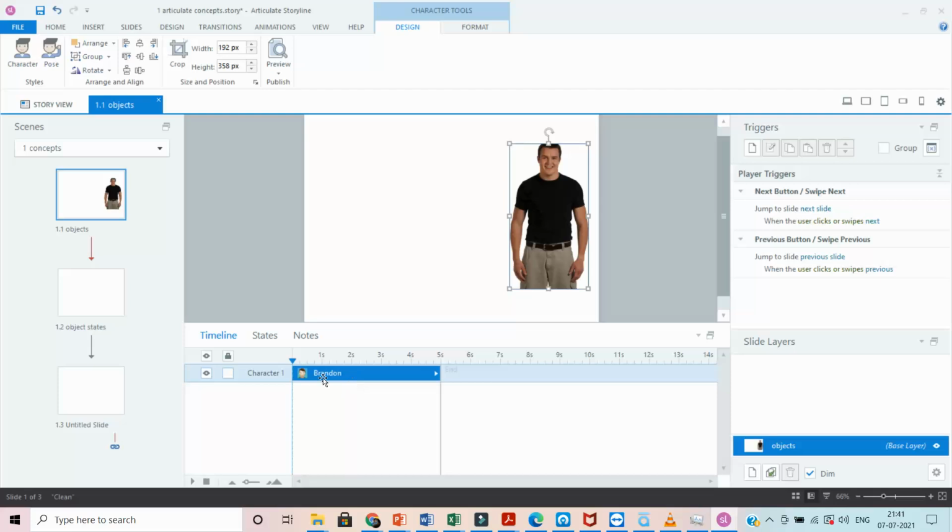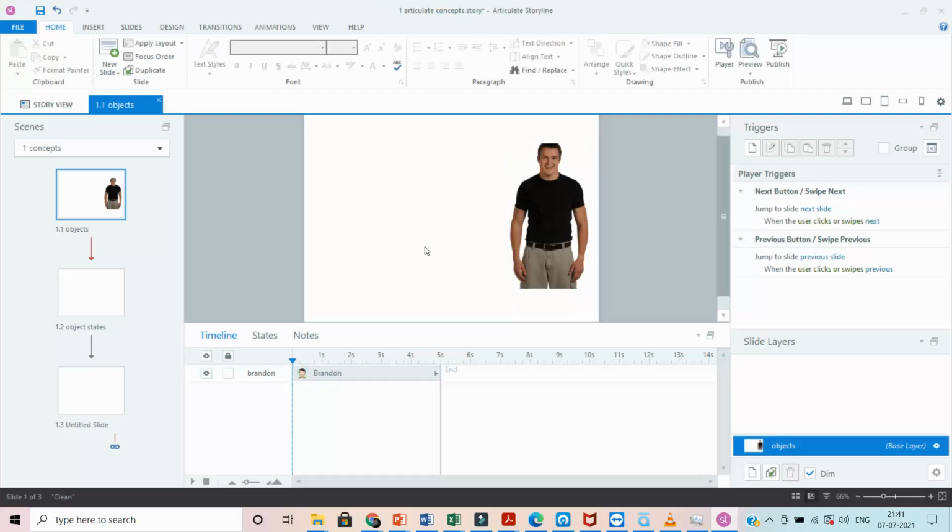Now you'll see Brandon comes, but the object is titled character. I can simply double click there and name him Brandon, just like the character himself. Now why is this important?